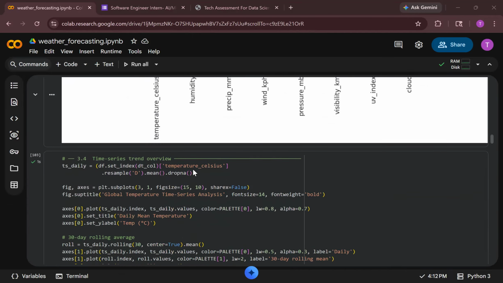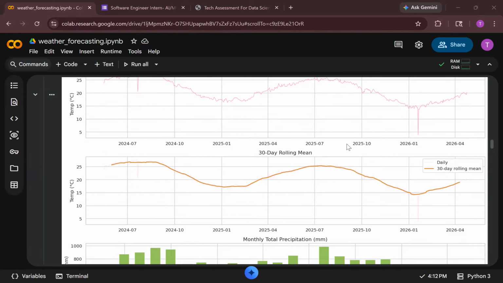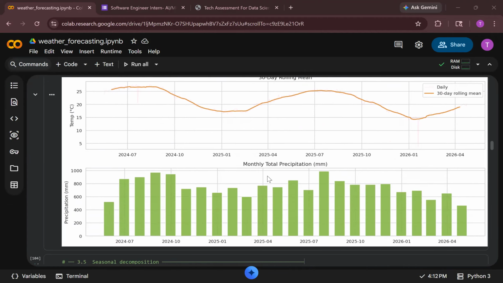Talking further, this is again the global temperature time series. Here we can see the fluctuation and variation. We can clearly observe the seasonal and periodic patterns, confirming that time-based features like month and hour play a critical role in forecasting, which is exactly what we can notice here. For example, the 30-day rolling average and all that.